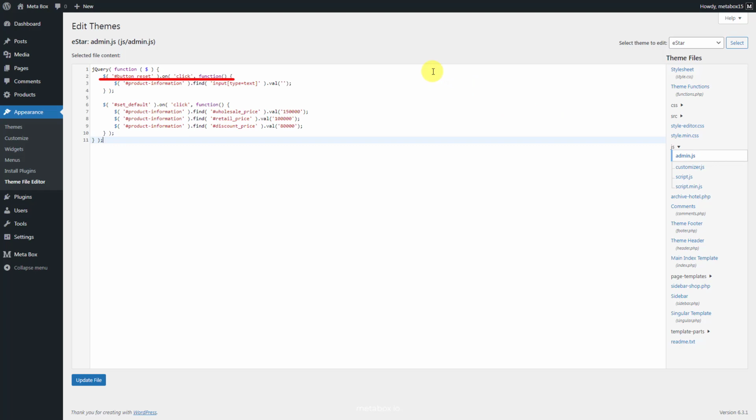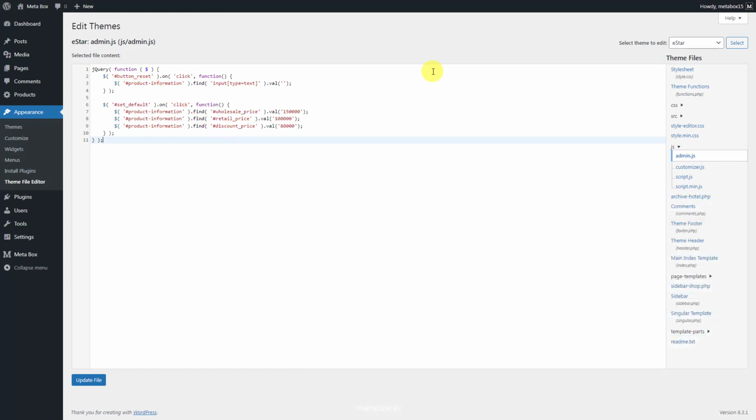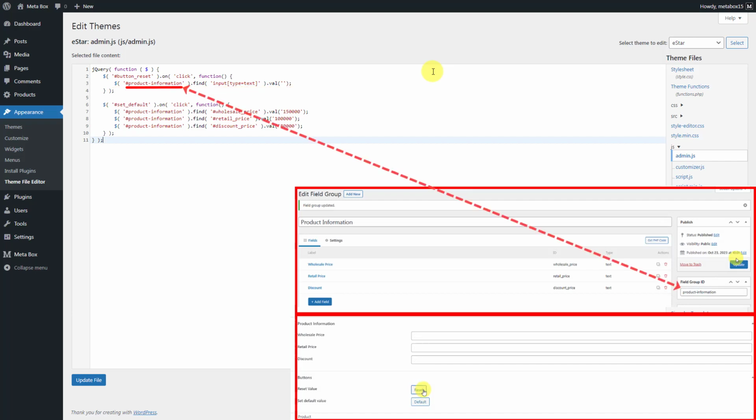This is to trigger the moment when users click on the reset button. This is the ID of the reset button. If they do so, this line will remove all the values in the custom fields in the field group that has this ID.